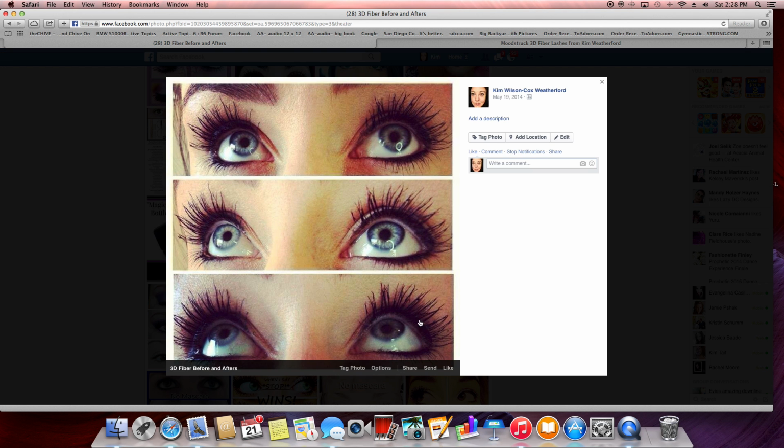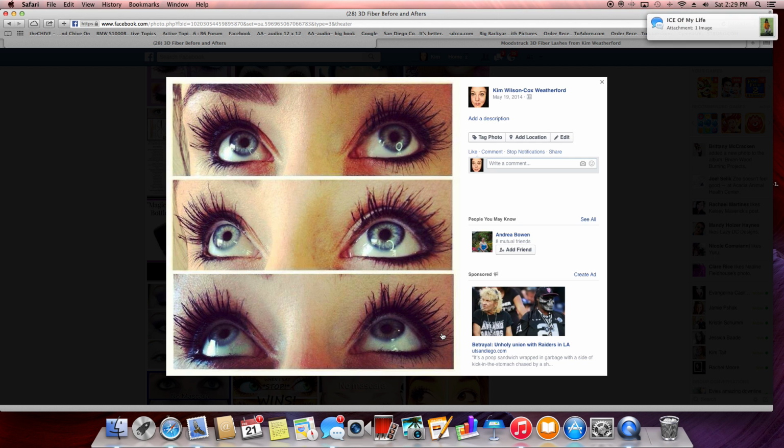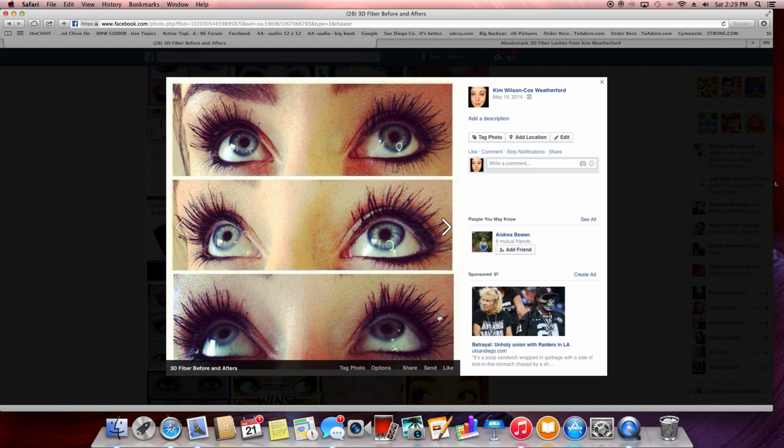So you're just going to save these to your computer. If you're on a PC, you're going to right click on the photo and hit save as, and you should probably make a folder that says Younique, or you could make a folder for 3D before and afters, one for all the different products, however you want to organize it. Obviously, it's up to you.